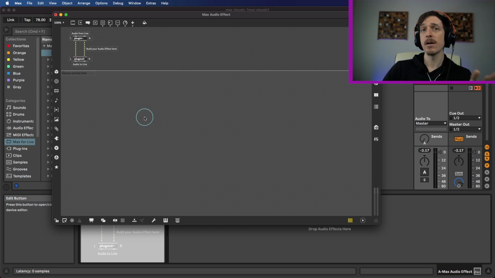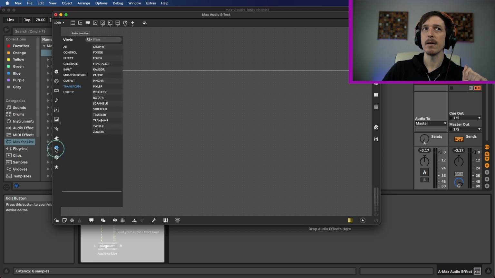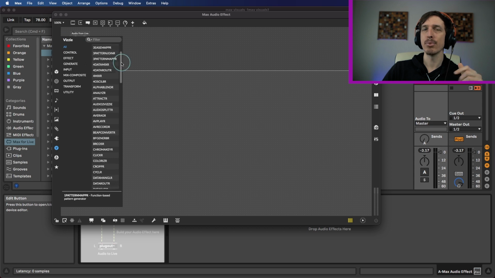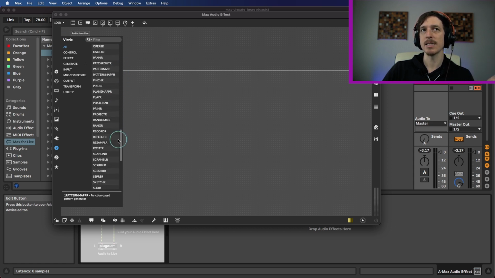So we could start building our own stuff from scratch using lots of different objects. However, I want to make your life really easy by telling you about a set of objects called Vizzie. And these are accessible over here. So if we open this up, this basically has a bunch of different pre-built video processing objects. And you can see as I'm scrolling through here, there are tons of these.